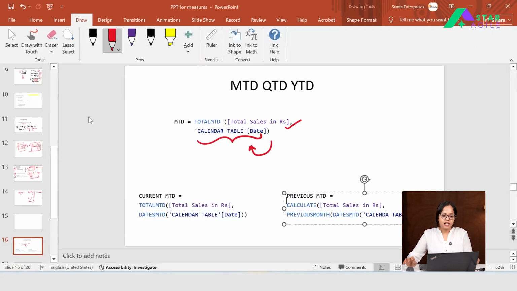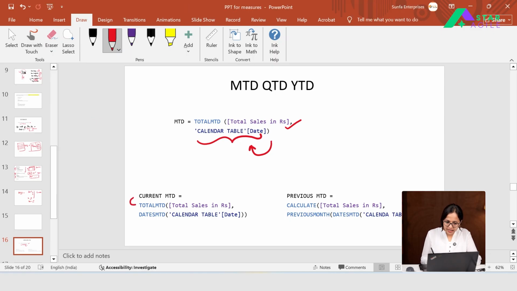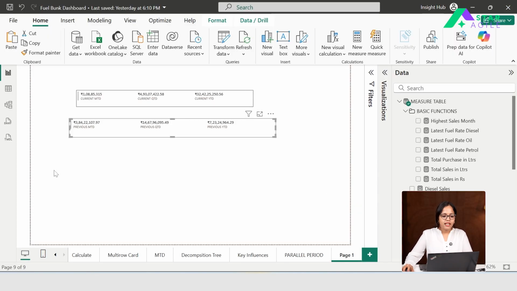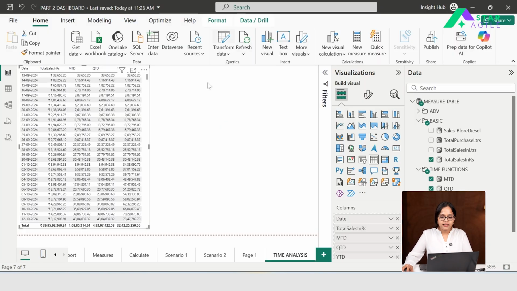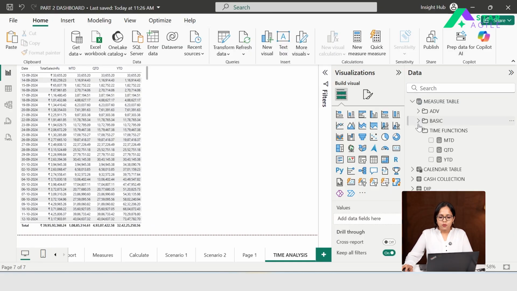Again, guys, the formula is pretty straightforward. In the current, you will be using the TOTALMTD function. Along with that, you will be using DATESMTD, because it is with respect to the current date. That is the only change with respect to current MTD and the MTD function. So let's dive in and try to replicate this in our dashboard. So how do I do that?